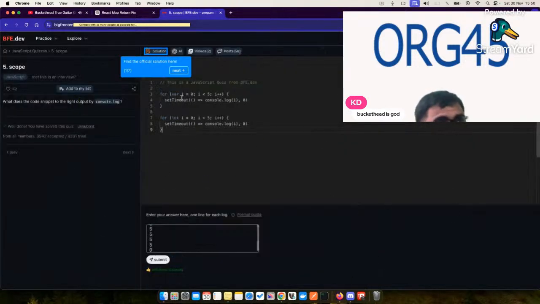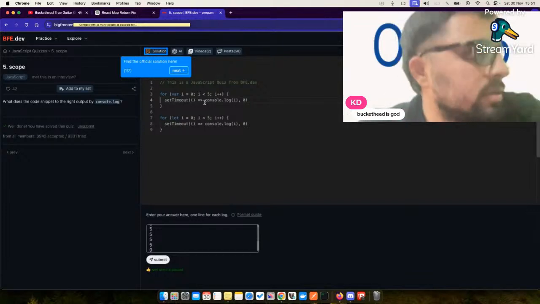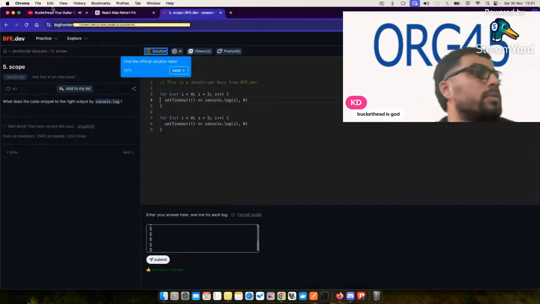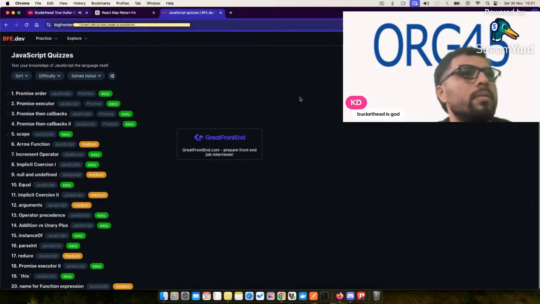It says that this loop will run. No, I mean, this will run at first. i's value will be 5. And on each loop... I didn't get this, man. Like, this loop will run also. So confusing. This is super confusing to me.